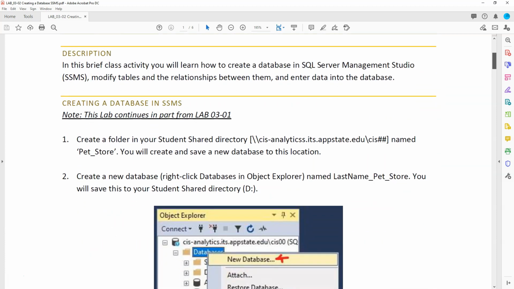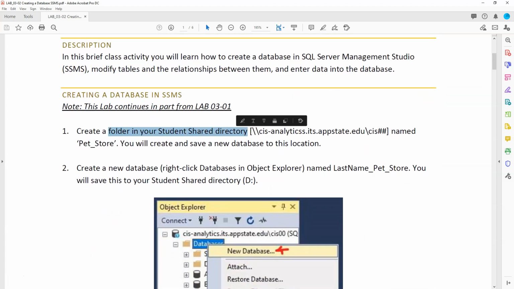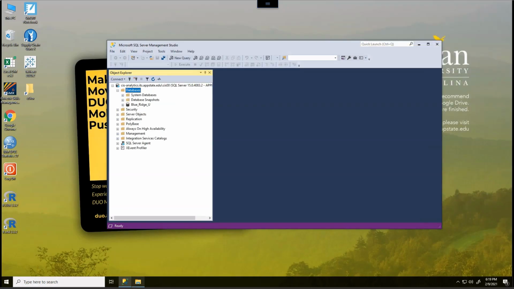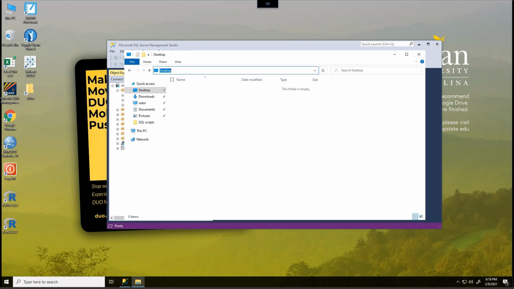One of the first things that we need to do is create a folder in your student shared directory. And if you recall, we're using this particular directory constantly, so it might be good to commit it to memory. First of all, I'm going to go to File Explorer and go to that directory, and I am in CIS00. Of course, that 00 applies to me. Go ahead and put in the particular server that you've been assigned to. So if you've been assigned to CIS10 or 08 or whatnot, go ahead and put that directory in.